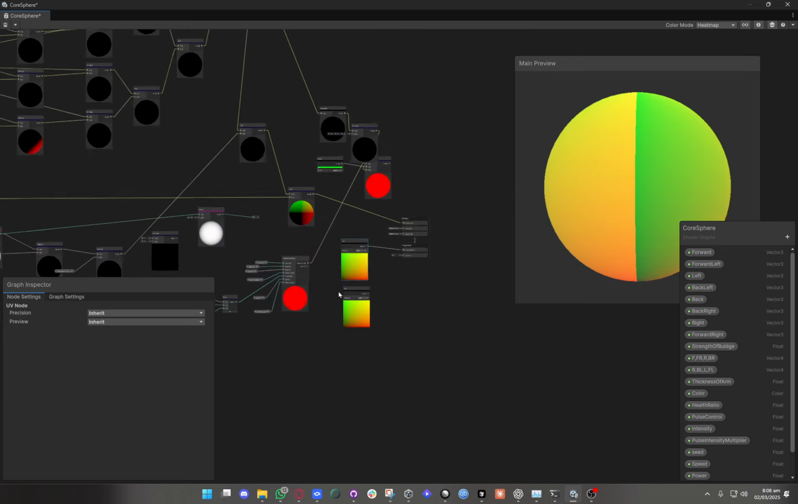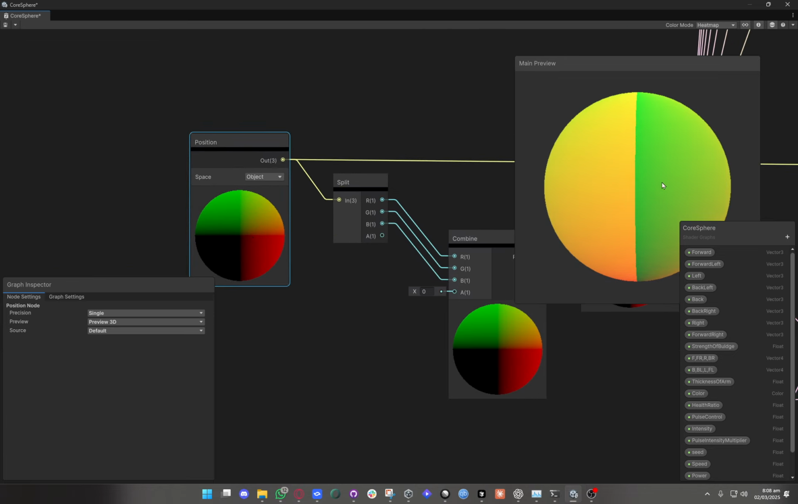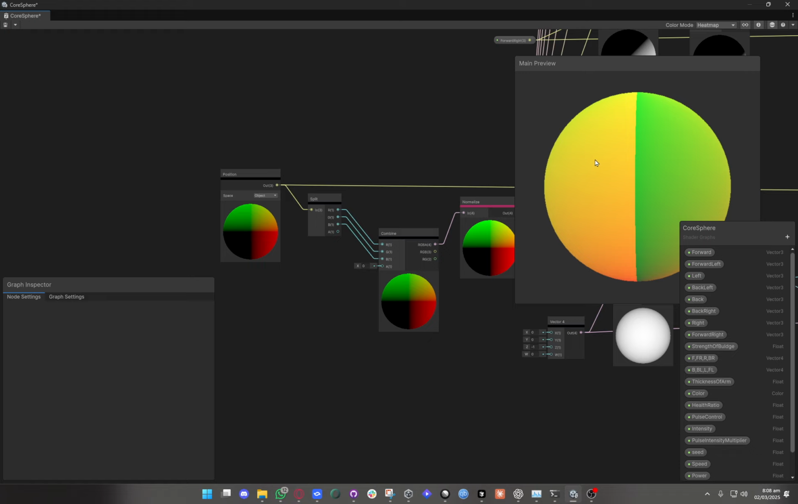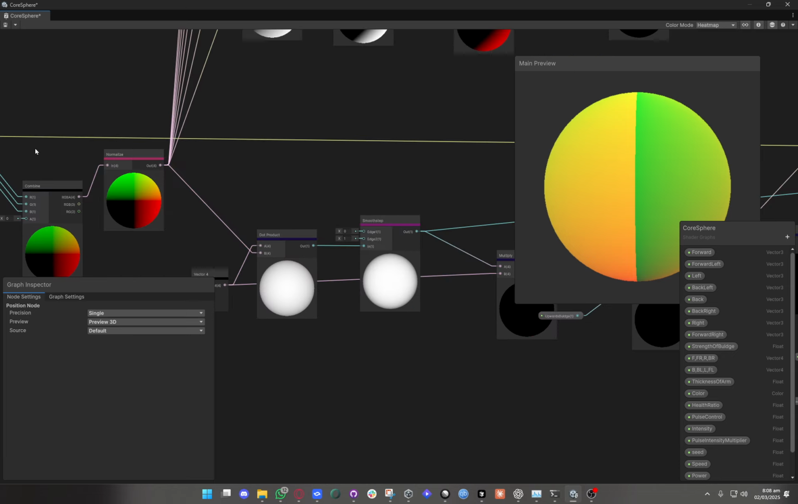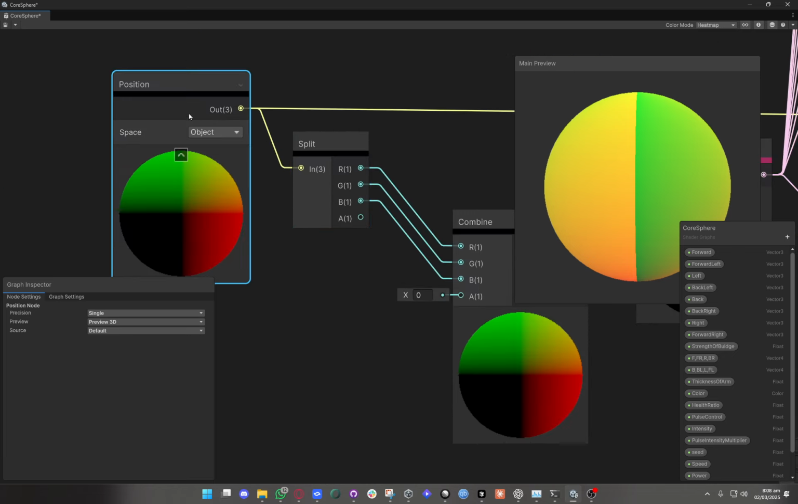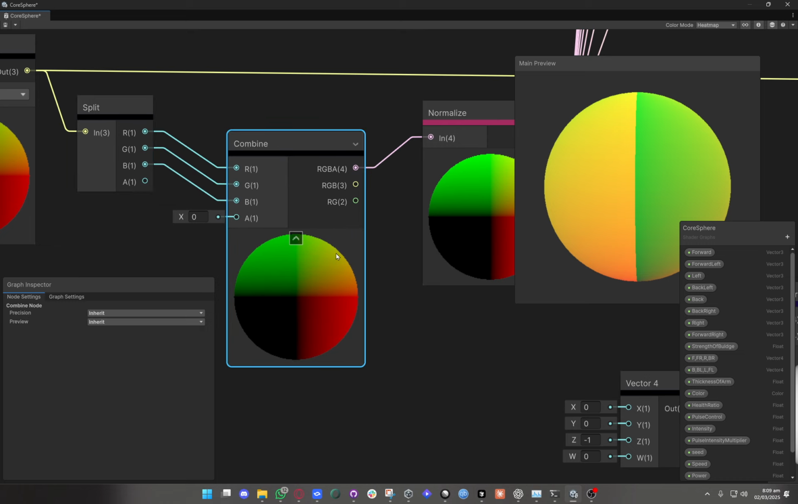Okay, so this node gives us each vertex's position in object space. Now, you have to imagine this shader running on each vertex. So every time this position is going to be different when this whole thing goes through this process. So I split the positions into X, Y, Z, and then I combine them again.